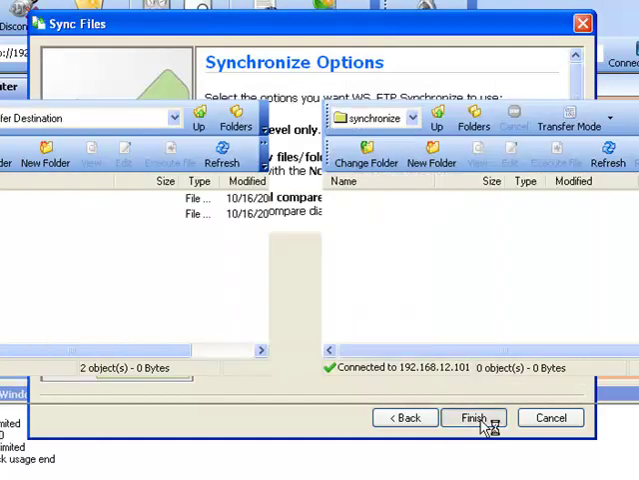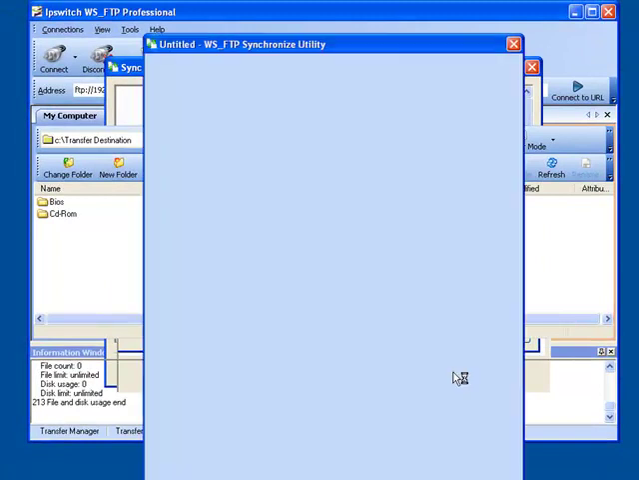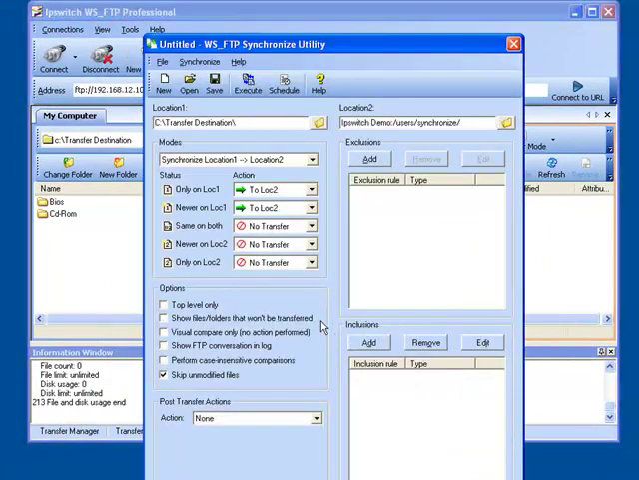We will now click Finish. This brings up our synchronized utility window, which displays the settings we chose in the previous connection wizard. Right now we're set at default for if the files only exist on location 1, we want to move to location 2. If newer on location 1, we want to move to location 2 as well. Right now the first thing we need to do is save our CTL file.